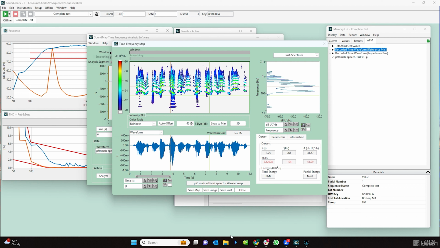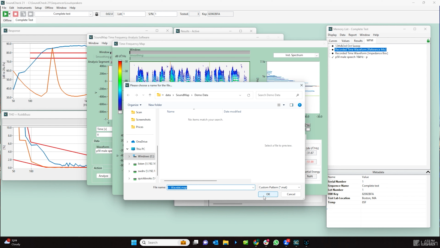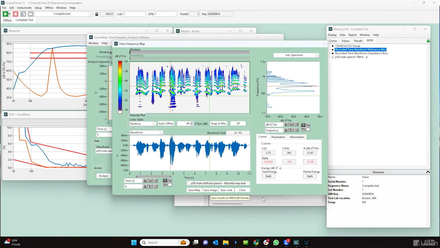It can also be opened in Excel and MATLAB using a converter plugin. If you use SoundMap, SoundCheck's time frequency analysis option, you can even save time frequency data directly to a MAT file for further analysis in MATLAB.